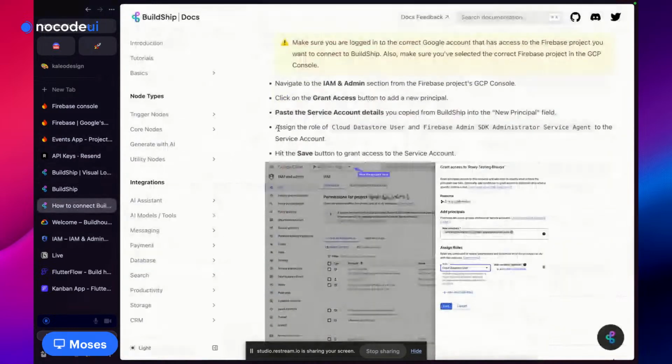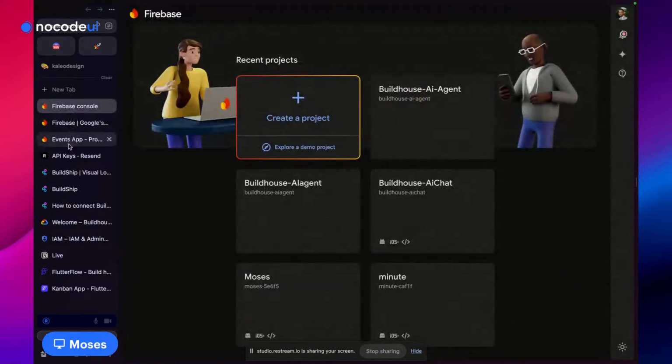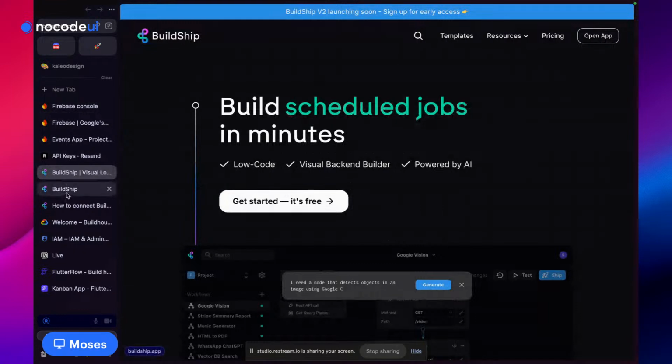And as you can see, assign the role to cloud database user and also Firebase admin SDK administrator service agent. So this basically gives Buildship access to read and write from your database. This is good to know, right? As you're setting up Firebase, it's important.